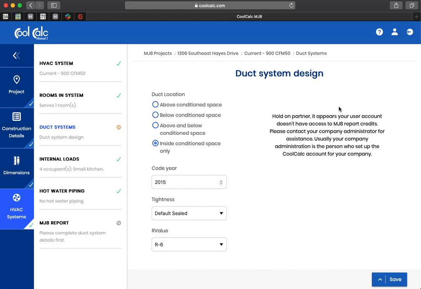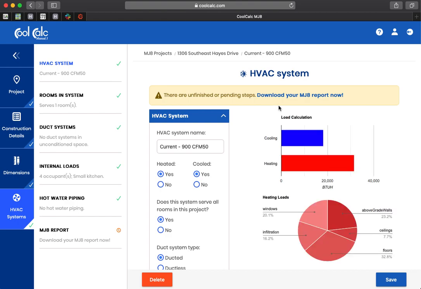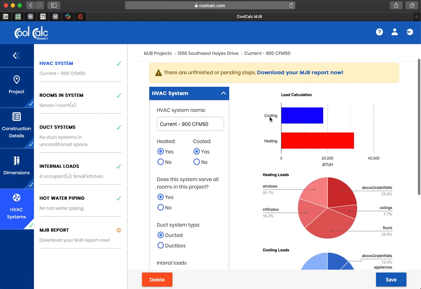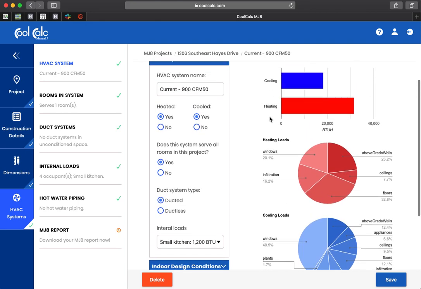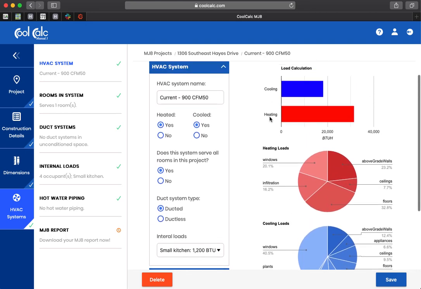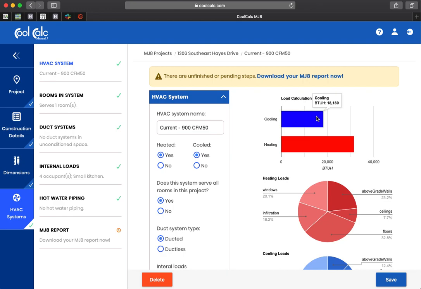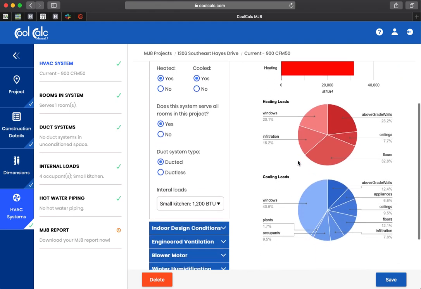Oh, I don't know what happened there. Alright, so looks like this is different in how it's telling us our load, so you have to move your cursor over it. So it looks like we're at approximately 1.5 tons cooling and about a 2.5 ton heating load on this load calc.